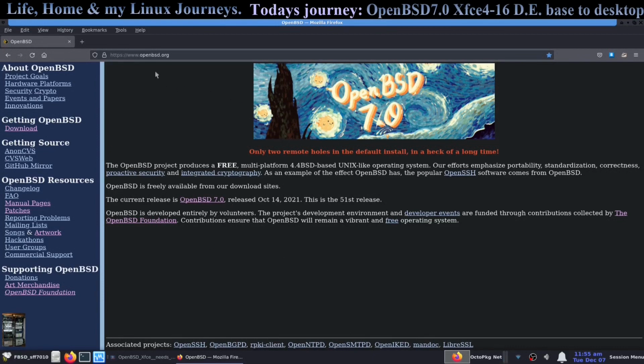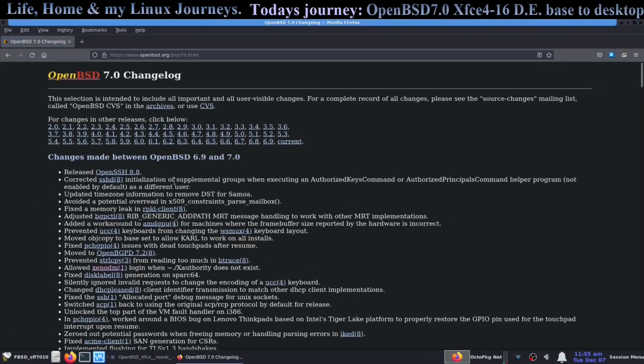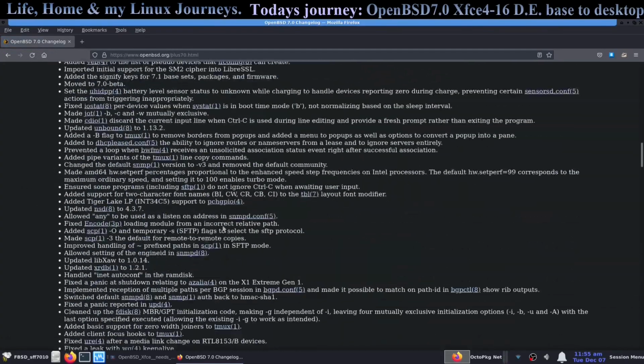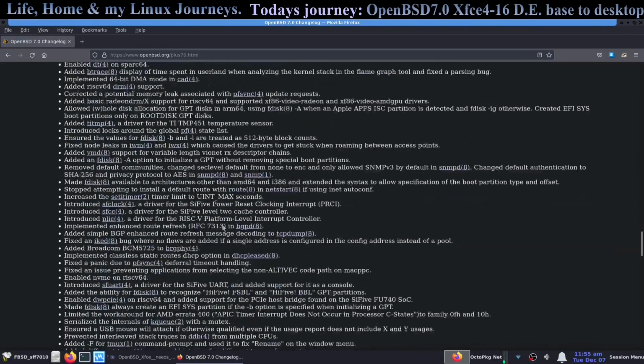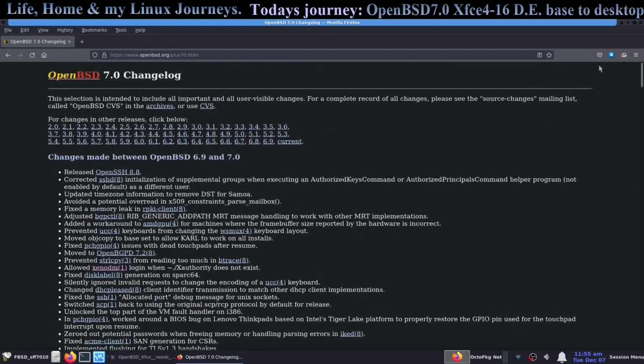So here's openbsd.org. Here's the current release. If you wanted to look at the release notes here, you could click on that, or you could look at a detailed list. I started to put these in as titles, but as you can see as I scroll down, I don't have them counted. There must be 100 changes. So I'm going to close this out and we'll get started here.